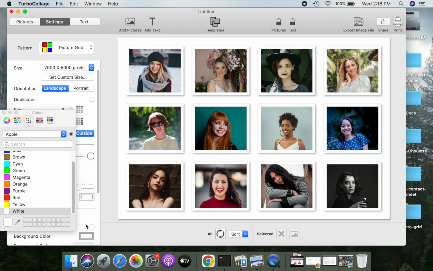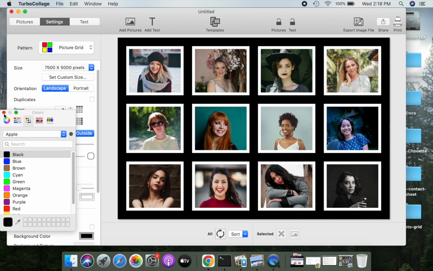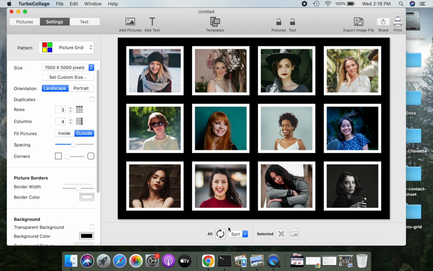You can easily change the background color. Let me switch to using the black background color. You can sort the pictures by name or modification time. Let me sort by name.